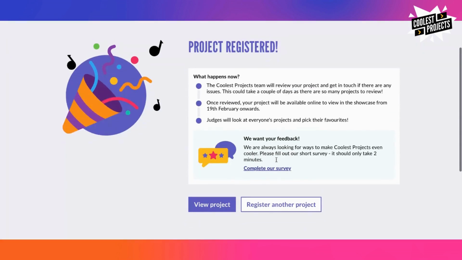That's the project registered. Once you've registered projects, the Coolest Projects team look at each and every single one of the projects that you entered. And once we've reviewed them, we make them live on the online showcase from the 19th of February 2025 onwards for all the world to see. It is as simple as that.